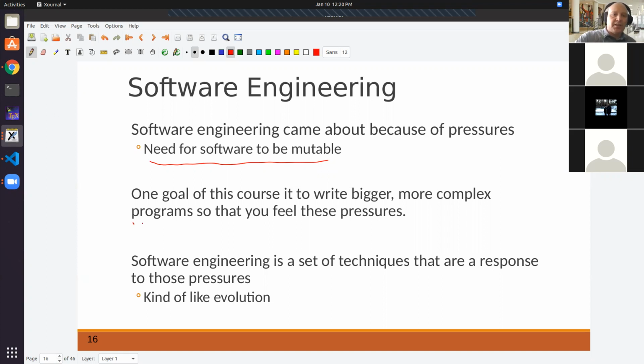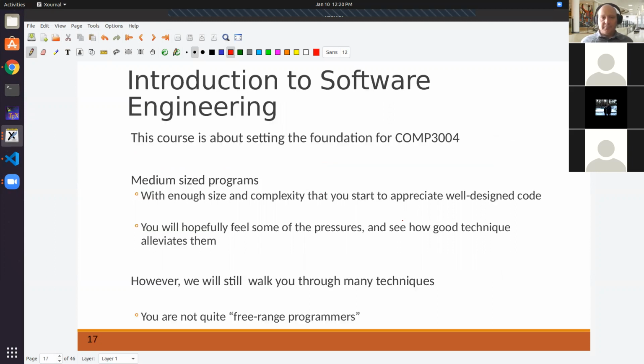So one of the goals of this class is that we're giving you bigger programs, more complex programs. We want you to feel the pressure of writing these programs and see how software engineering techniques can help make things easier. And we're setting the foundation for COMP2404.